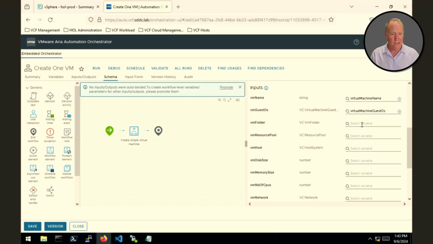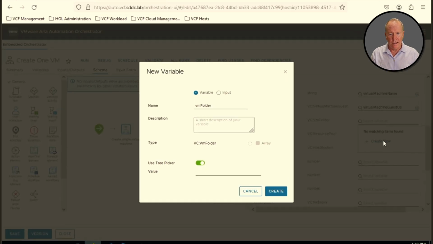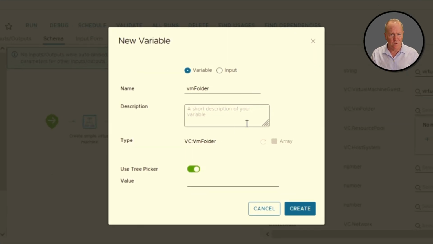If I want the user to pick the VM folder, I'll create an input. If I want me, the Orchestrator workflow developer, to pick the VM folder, I'm going to create a variable. Well, in this case here, I want to set the value. So I'm going to create a variable. So we'll click Select Variable, and we'll create a new variable. And notice, by the way, it's the same interface that we saw before. Again, I'm going to say variable because I want to pick the value.